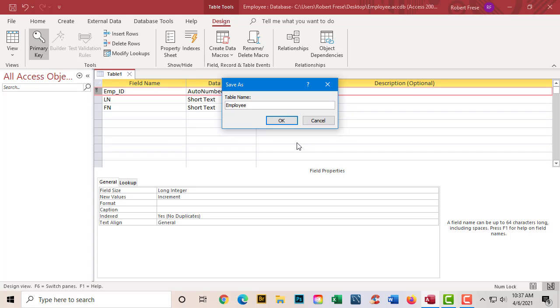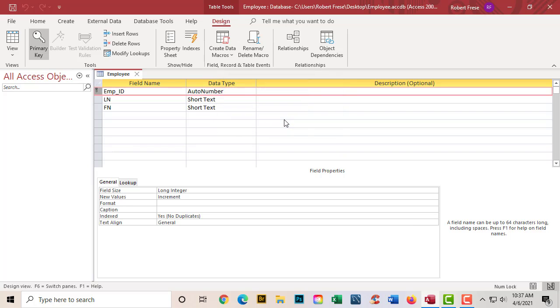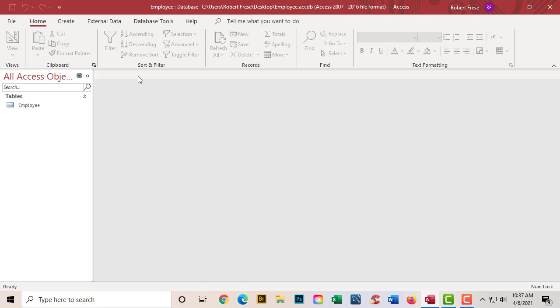Because tomorrow, if I have table 1, table 2, table 3 through table 20, I won't know what table does what. If I name them with what they are, I'll figure it all out. Now I have an employee table. I'm going to close this out. This is my design view, by the way. And if I X this out, that will close it.